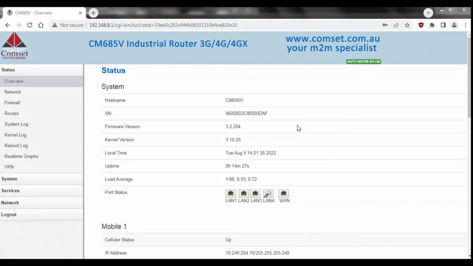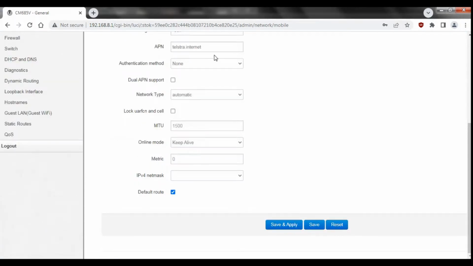Now let's look at how to set up a public WAN IP. First thing you need to do is change the APN by going to Network and then Mobile. This will be a little bit different depending on which carrier that you're with, but for Telstra, the new APN that you need is telstra.extranet. Once you've changed the APN there, click Save and Apply.